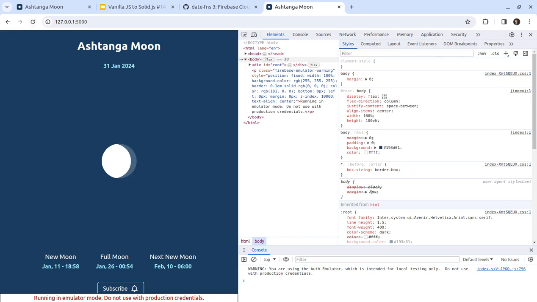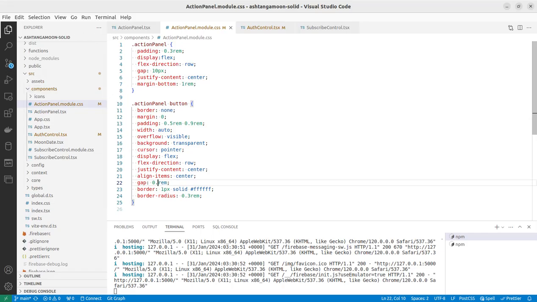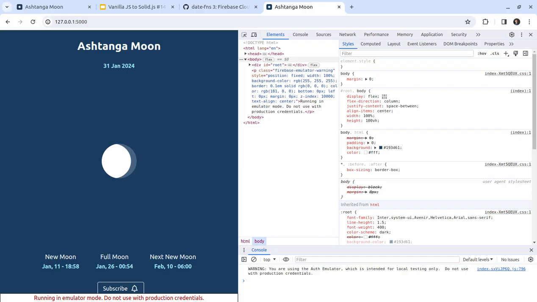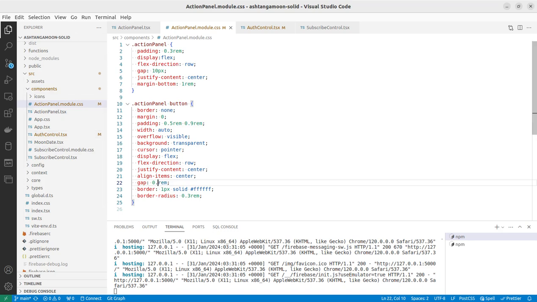Yeah, 7 is good, but 0.9 is better because it's the same size, this is the same space we have from the left and from the right. Okay, it's still not ideal.